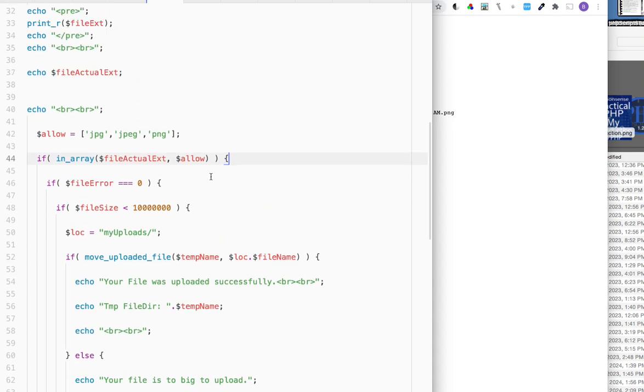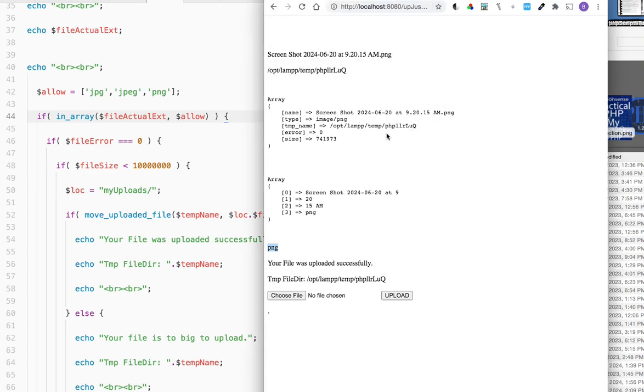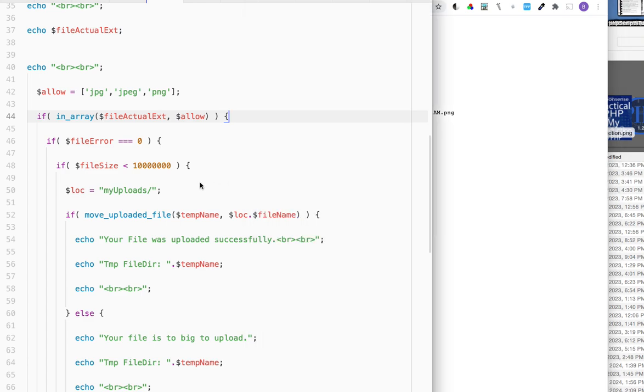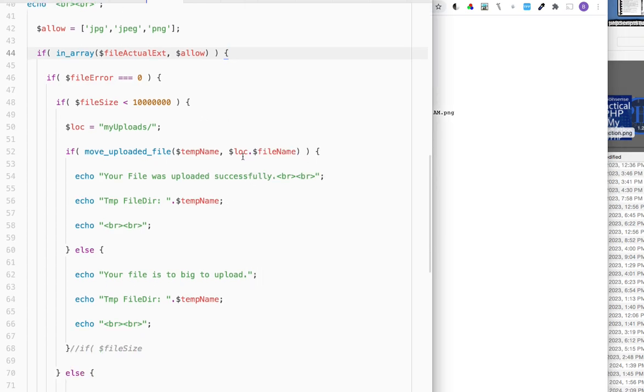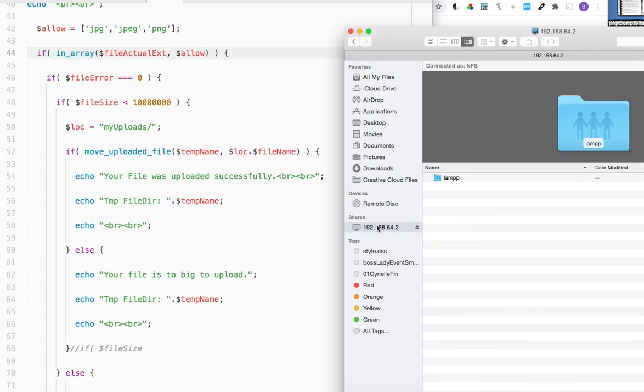Now remember, when you upload a file, it goes to a temporary directory, and this is the name that it provides. It happens fast because you're moving it real quick. So you move it over to the destination. Let's find that destination. This would be under here, right? Let's go.